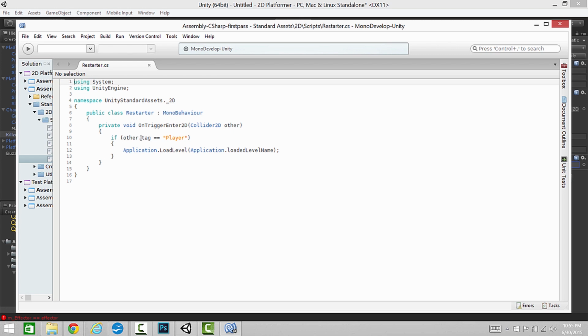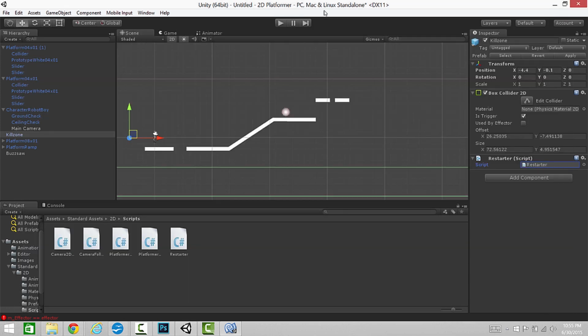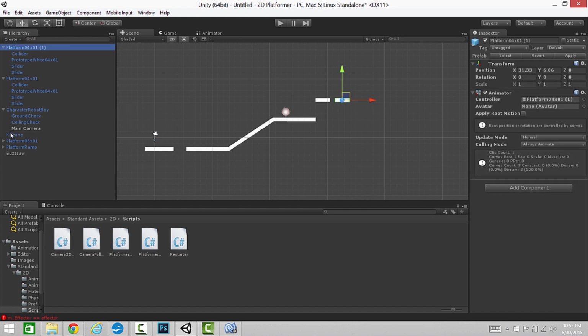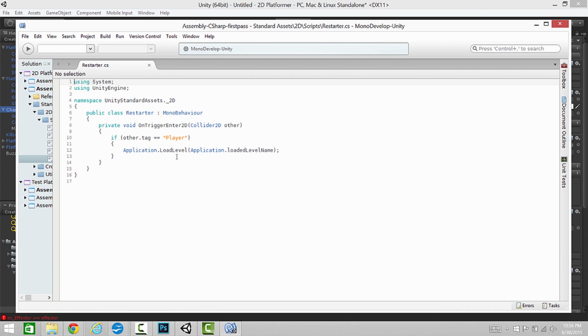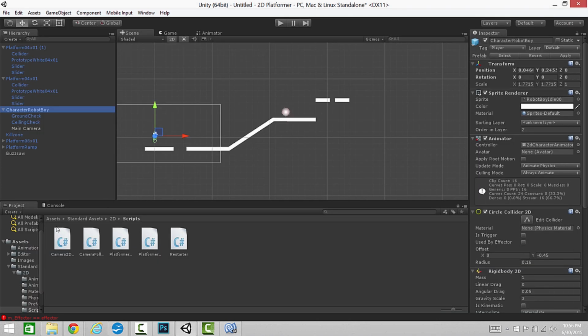It's going to check to see if what went into it is tagged as the player, and if that is true, then it's going to load the level. Again, it's going to restart the level. And I was going to explain tags to you since that came up just then. If I select my character, the tag is right up here in the inspector, and you can see it is set to player. So that's how it knows, yep, that a player has run into that trigger and then reloads the level. So cool, we got all that now.